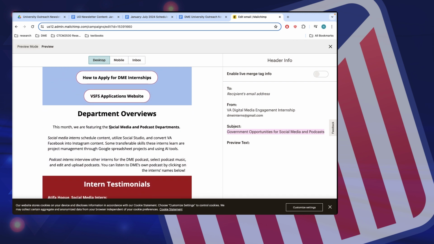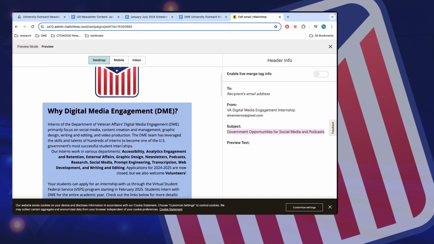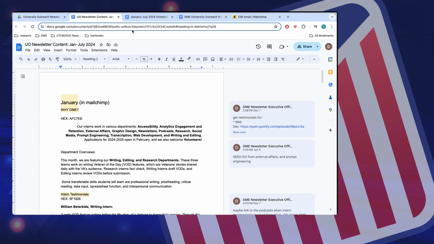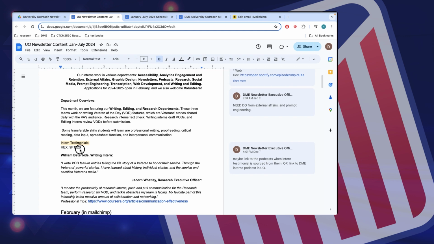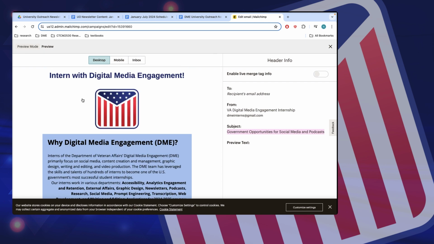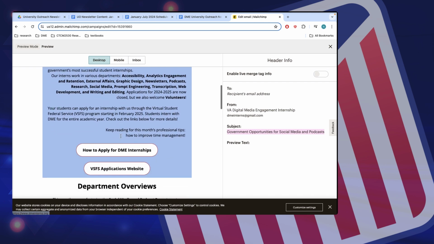All right, as you see, this month we are featuring social media and podcast departments. You can see with this one, I chose to include some colors into it. If you look at the UO newsletter content, you can find those hex codes that I use, just if you wanted to break it up, not just have it all with a white backdrop. But I would recommend keeping in line with the colors that we use at the VA.